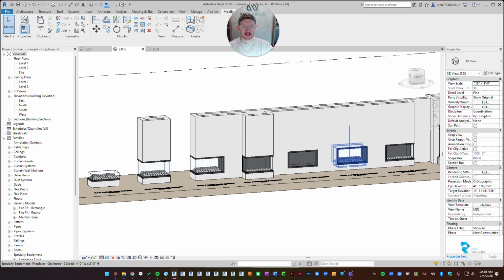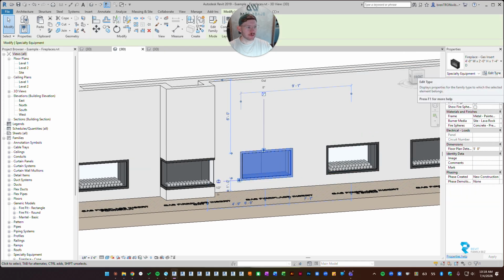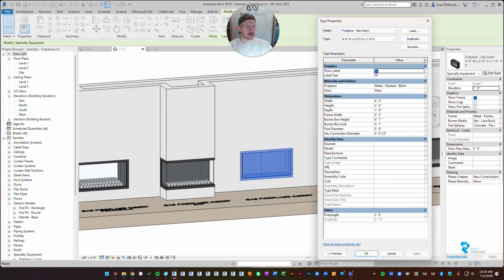All right, now let's just take a minute. That was the instance parameters. Let me go through the type parameters. There is everything you would expect under dimensions with height and depth. You can pick how wide the frame is if you're showing the frame. And then there's a burner box underneath this fireplace. It's not going to affect much on the outside of the fireplace, but if you're cutting a section through it, or if you're trying to show accurately a product that you're using, you can change the size of this box that's underneath with the burner in it.